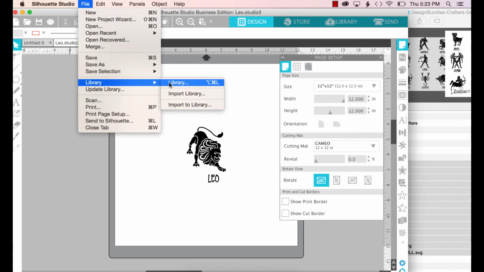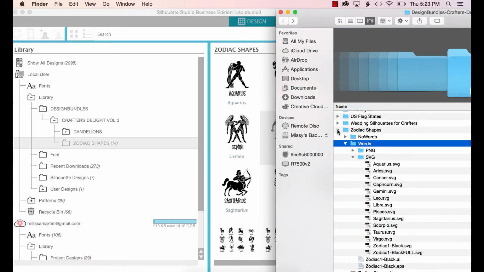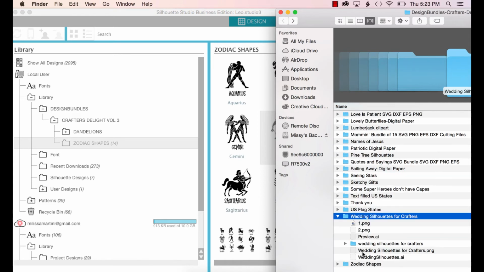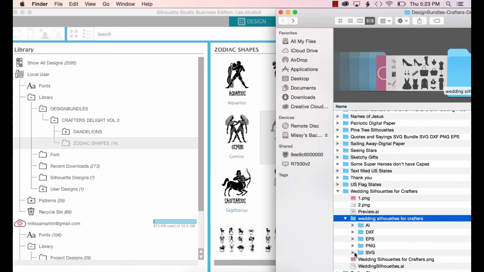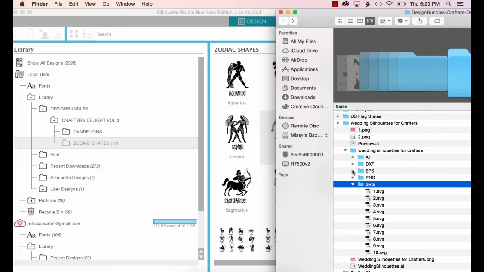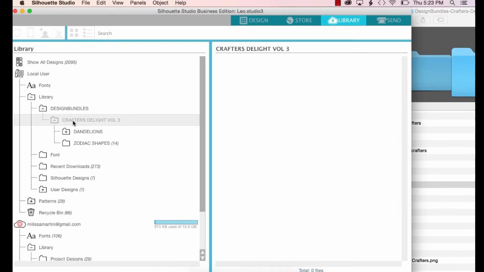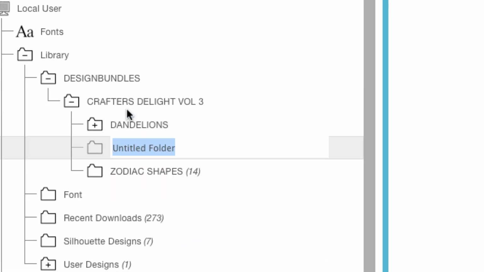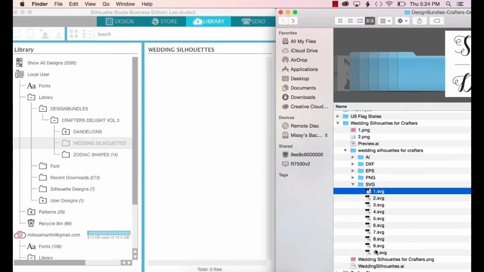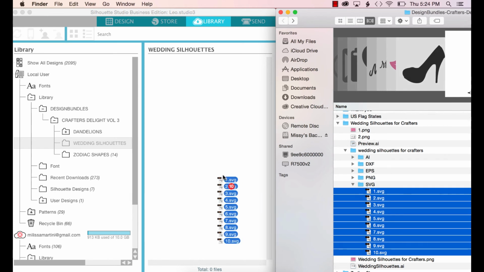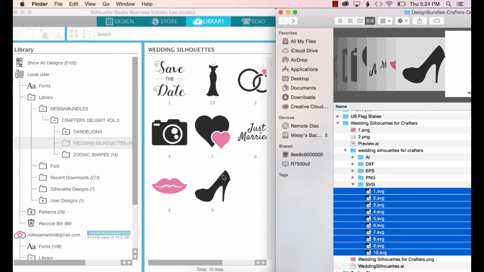We'll go File, Library. Now let's come over here and let's see what these wedding silhouettes are for crafters. And we'll do the SVG. And we have 10 of them here. So we'll come over here to the Crafter's Delight, Volume 3. We're going to do a new folder, and we're going to call it the Wedding Silhouettes. And then we'll just make this a little bit smaller so we're able to see that in our window. And just hit Shift so you can select them all, and we'll pull them over to this folder. And then they're right here and we're able to use them and access them whenever we want.